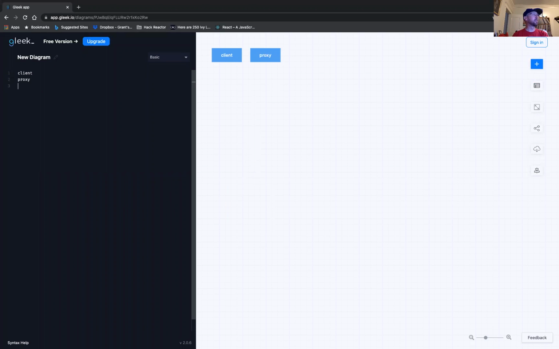There's another shape. Let's say the client is going to communicate with the proxy. So you just write client, do double dash and a greater than sign, and you'll see the color change to red there. And then you can have it communicate with the proxy that way. And let's say the proxy is going to communicate back with the client. So then we just do the same.